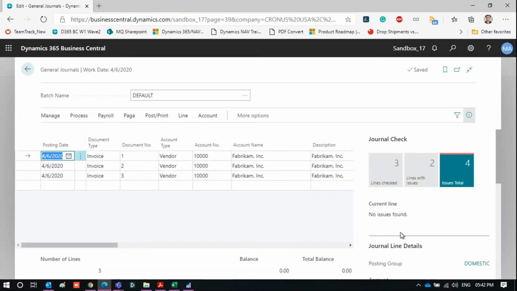Here you can see that I have a complete segment for journal check, and I have already inserted lines for you. You can see that I have 3 lines which are checked through this feature, and out of 3 lines, lines with issues is 2 and total issues is 4. The issue total tile in the fact box shows the total number of issues that Business Central found, and choosing it gives an overview of the issues. So let's go here and see.